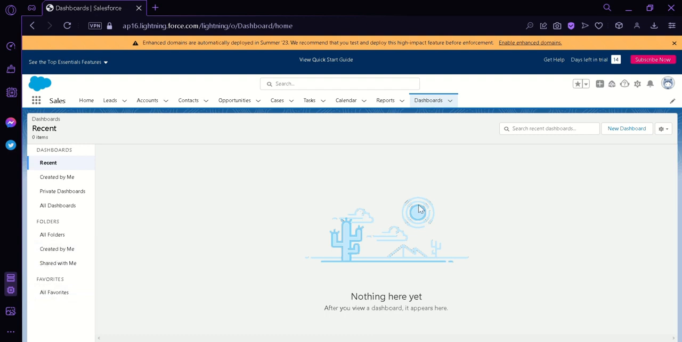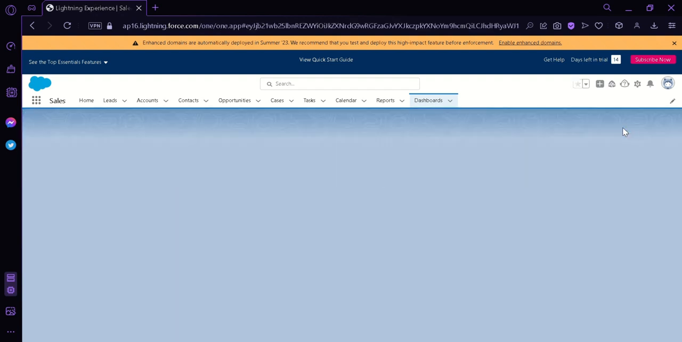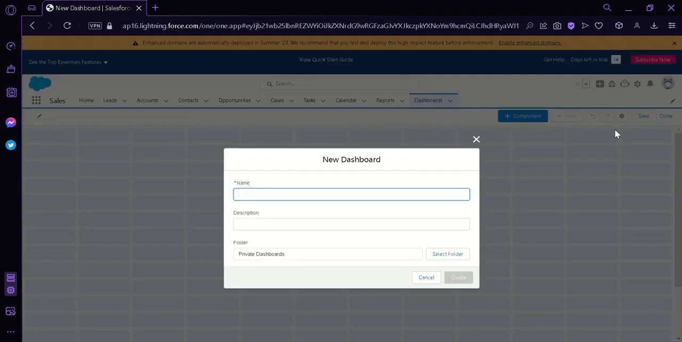Now, the first thing we're going to do is go on the top right, and then we can click on the new dashboard over here by simply clicking this. We will be sent to this page over here. Now, the first thing we're going to do is we're going to name our dashboard. I'm going to name it testing for now because we are currently testing this dashboard part of Salesforce.